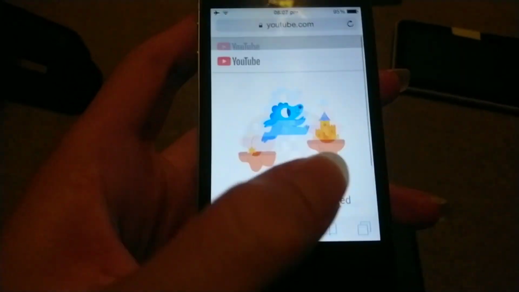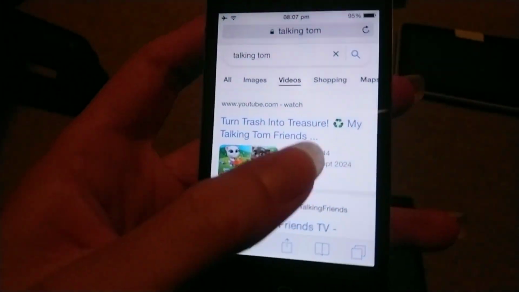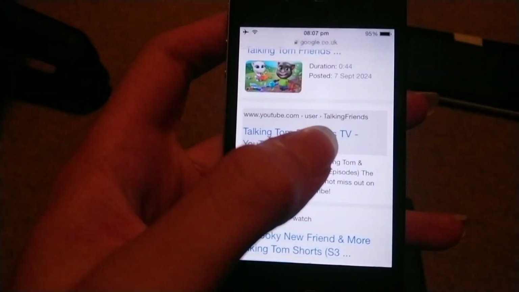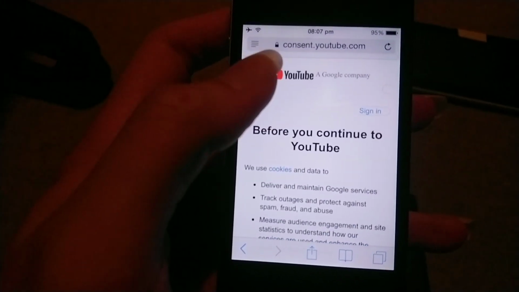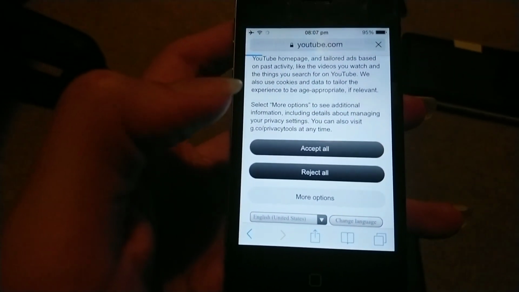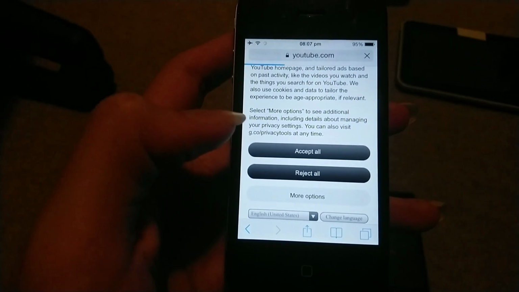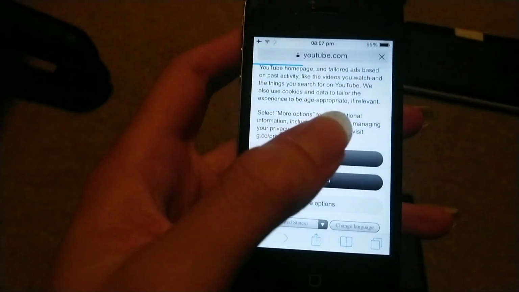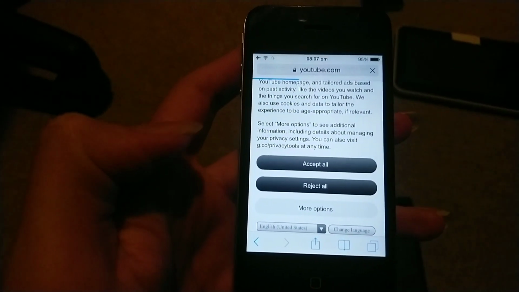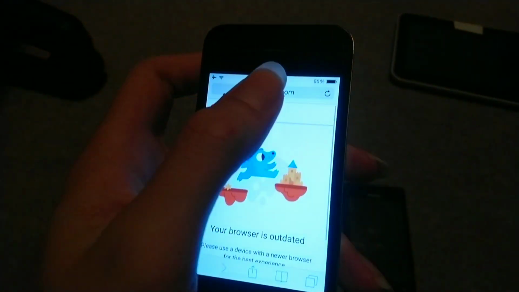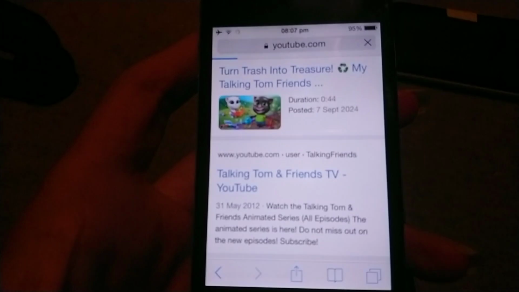Your browser is outdated. So how I managed to get around this screen was I just clicked on the user talking friends, and it went to the consent screen of YouTube. And I just hit apply all. And then no more browser is out of date screen. So now I'm going back and I'm going to watch the video. If it still does this, simply try again.